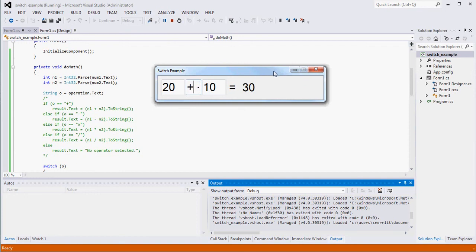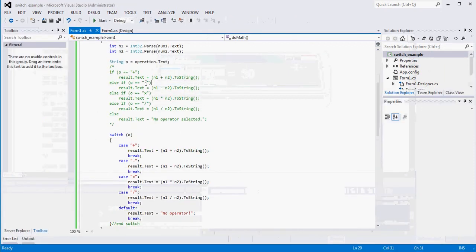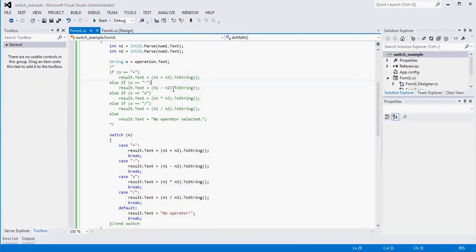So here's a very, very simple example of a switch statement. Again, it works a lot like the if, else if that you'll see here. They perform exactly the same, but this is often a lot cleaner and a lot easier to read and follow what's going on than this can be.